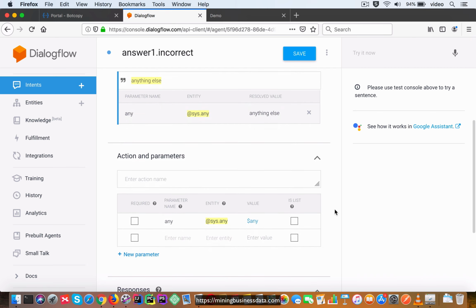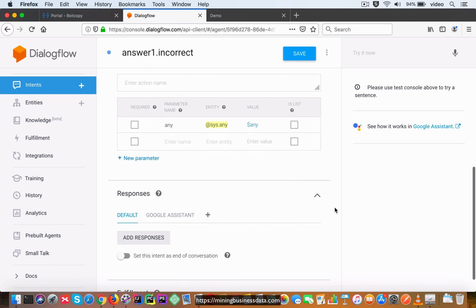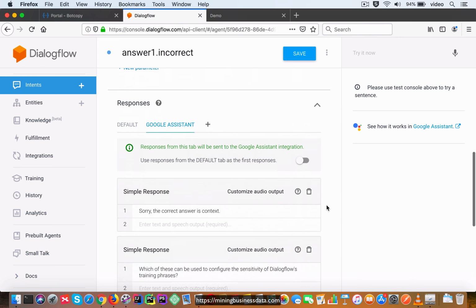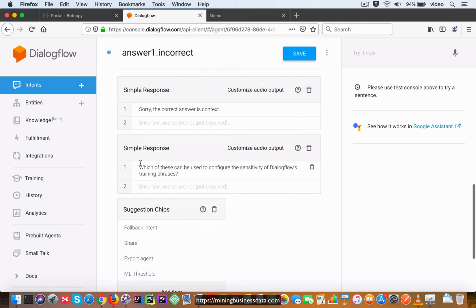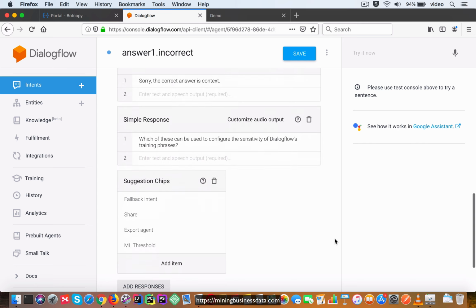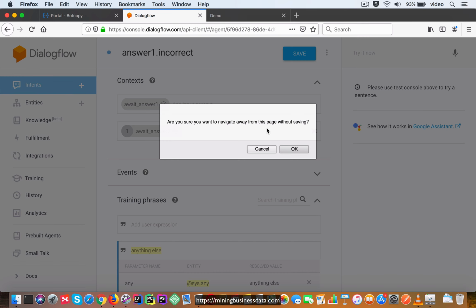So I hope that makes sense, because that's an important point in getting this whole thing to work: the lower priority of the wildcard entity intent when compared to an intent which has a proper training phrase. In this case, if you look at the Google Assistant tab, the first response is "the correct answer is so and so," and then it's going to ask the same question and give the same options. And as you remember, we have the same output context also set.